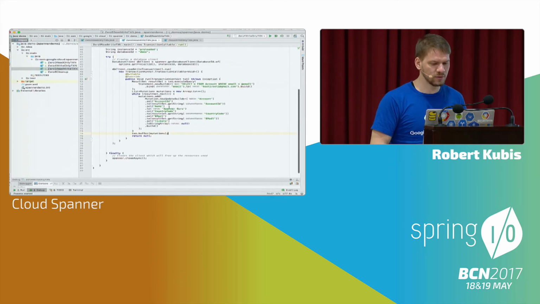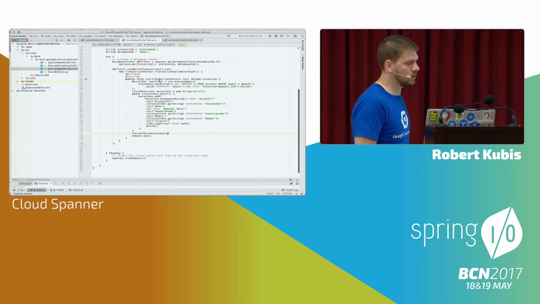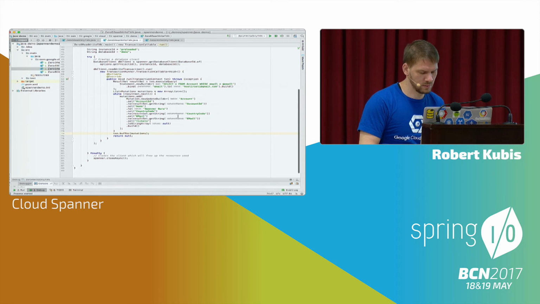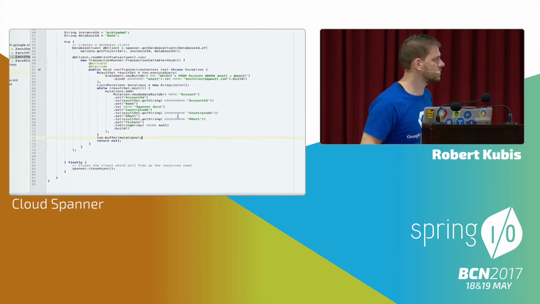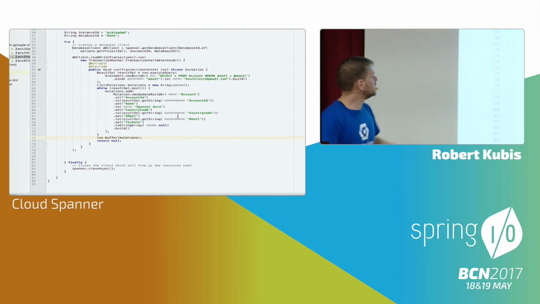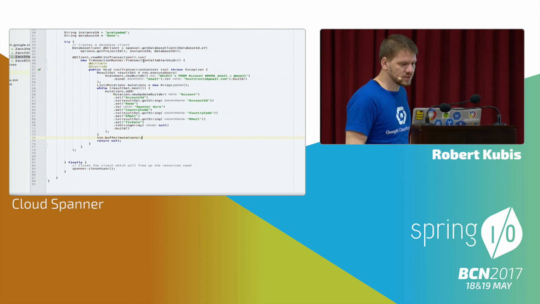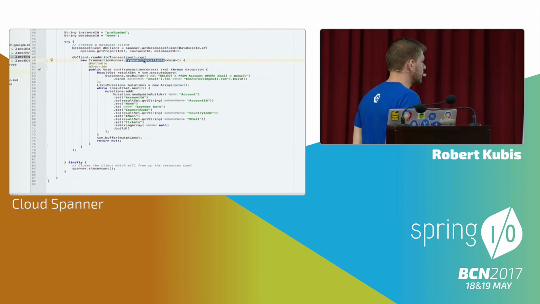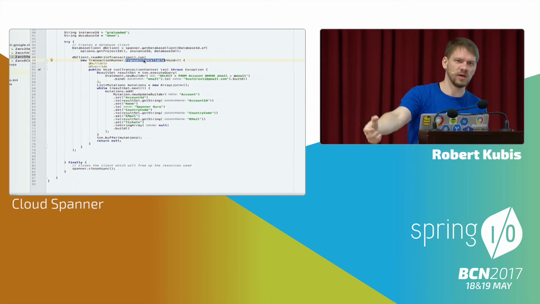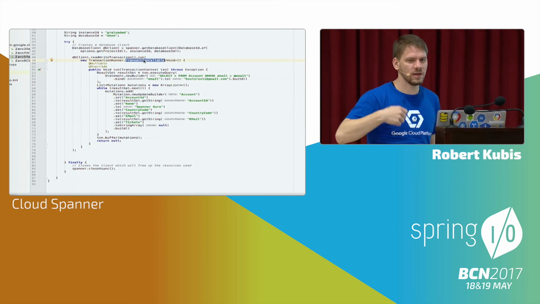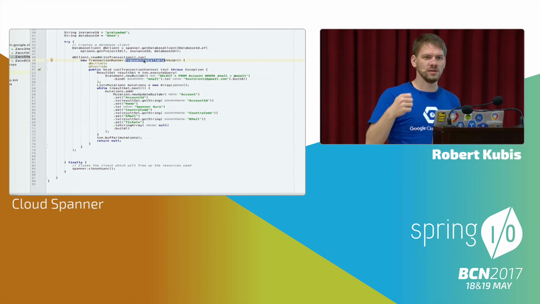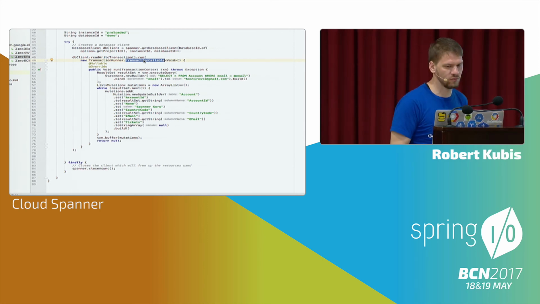Now, for read-write transaction, I basically get transaction context, and there's a specialty here about the read-write transaction. So basically, what you do is you create this transaction callable. And the reason for that is you basically put your transaction into this transaction callable and then give it to the Spanner client. And a Spanner client will take care of things like reruns and retries. So if your transaction fails, the Spanner client takes care of doing the retry for the transaction.